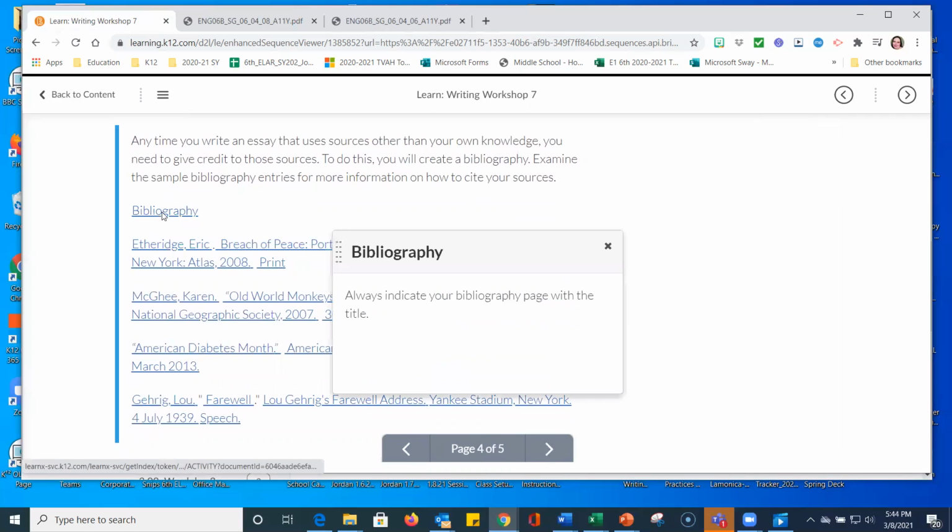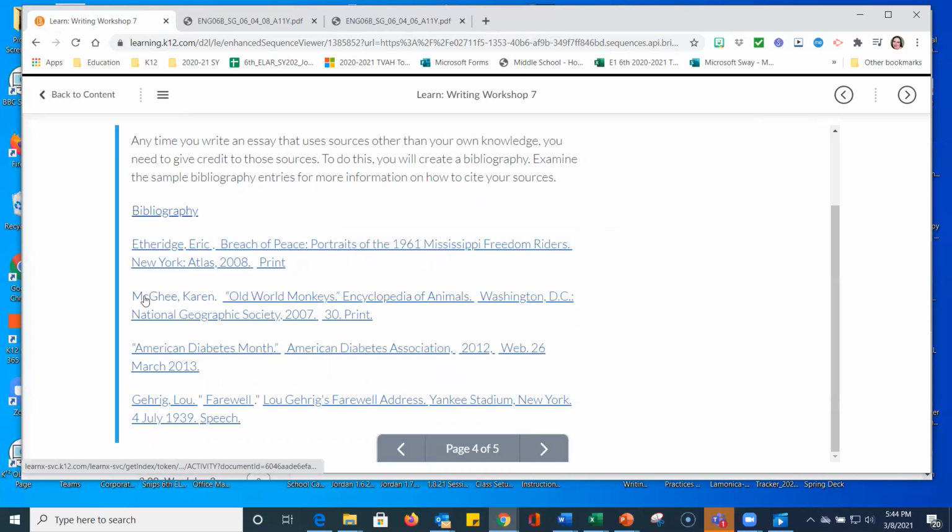Goodness gracious. So, bibliography. Always indicate your bibliography page with the title Bibliography. Then you're going to want these to appear in alphabetical order. These don't. Really, this one should be first, followed by this one, followed by this one, and then this one last. But I'm not going to be too picky on this as long as you're putting it on there. I just want to see that you have the author, the name of the piece, and if it has any publishers or where it was published, the year, and that it is print. It's a physical copy like a book or a magazine.